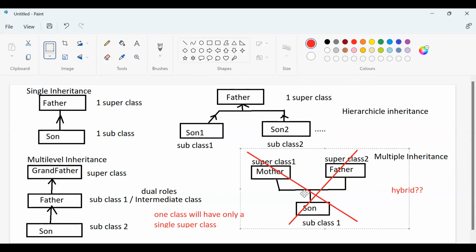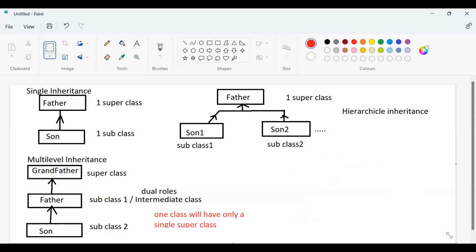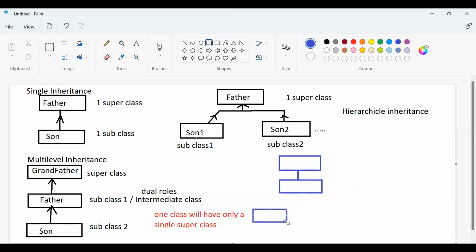Okay. Now, if I try to mix up the inheritance, I want you all to tell me. Now I'll take a different color. This is which type of inheritance? Single. Yes, sir.